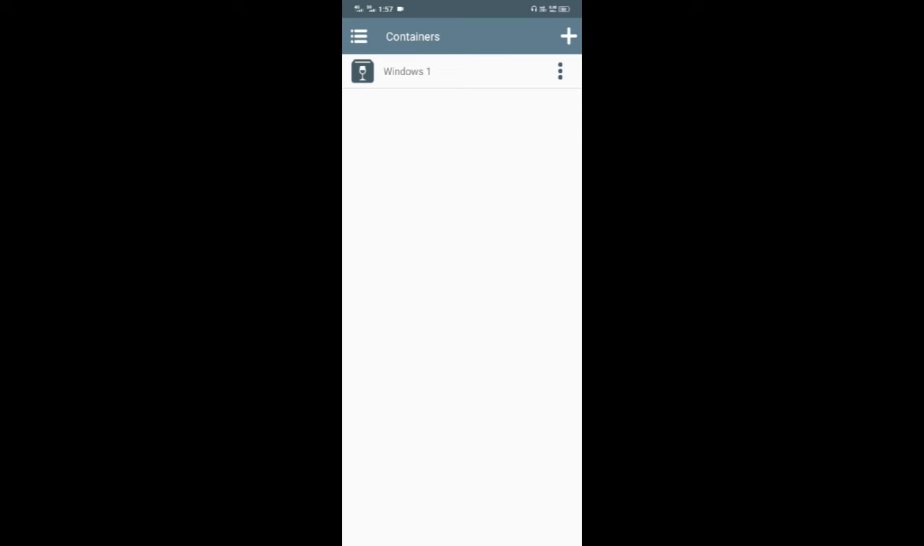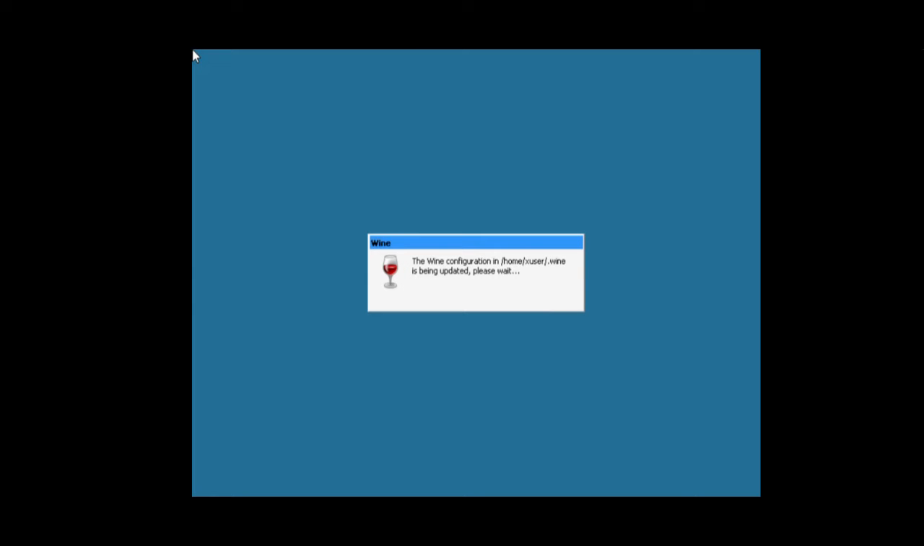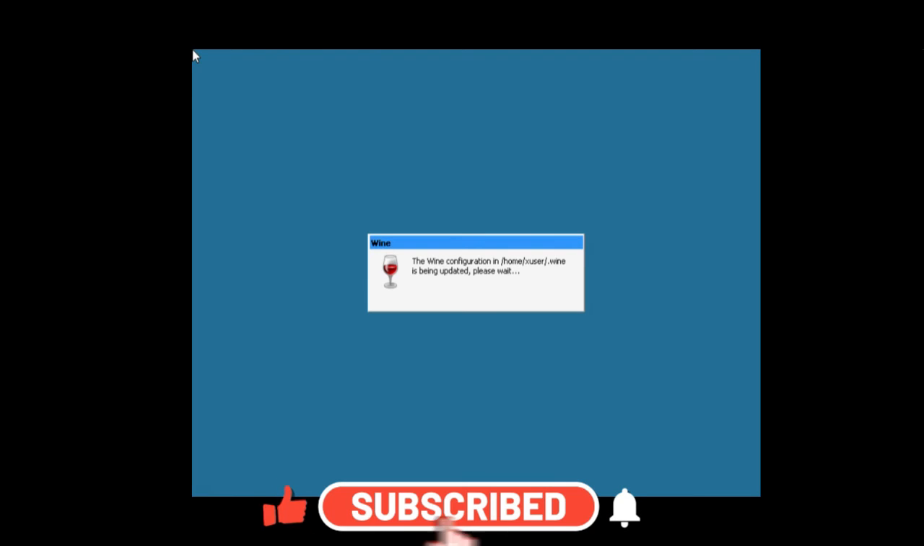Now our container is created. Click on the three dot menu. Now our OS is configuring some features. It will ask for some files to download, or .NET framework to install, and other exes, Windows software.